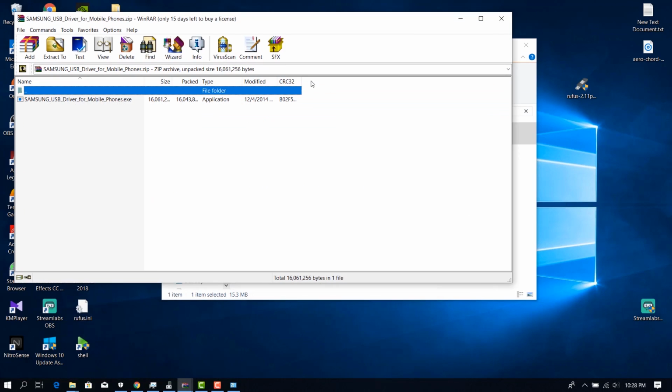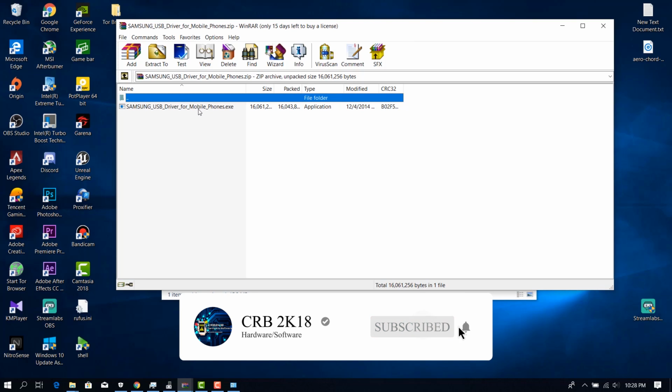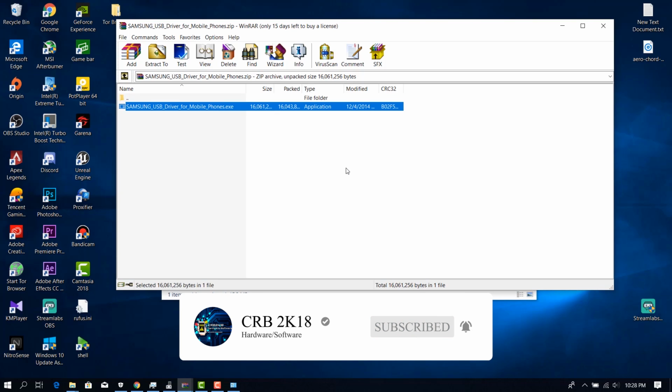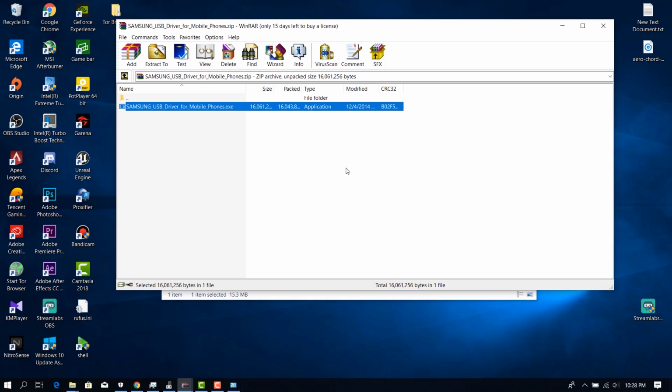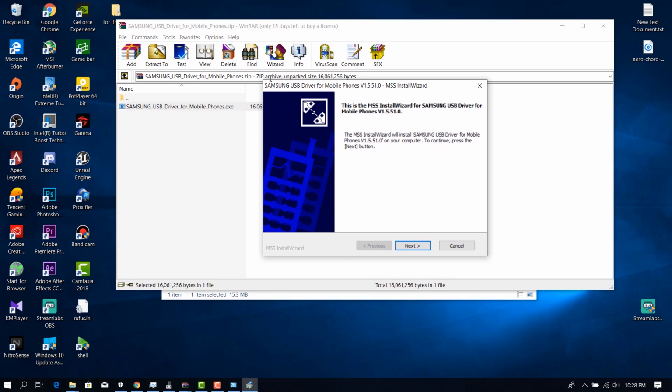and open it. So install Samsung USB driver for mobile phone exe. Open the setup file and you can see this type of setup.